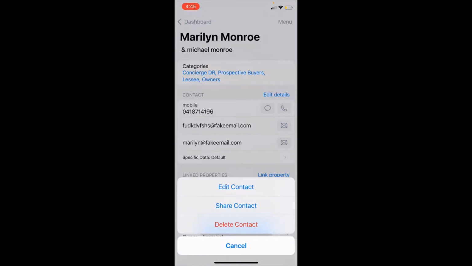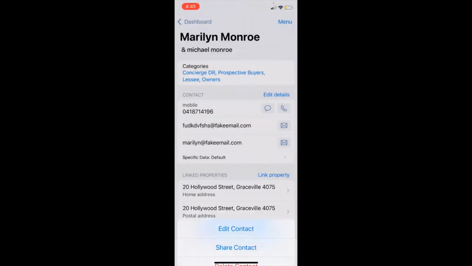So if you needed to pass this contact along to somebody, maybe you had the solicitor added as a contact in your VaultRE database and wanted to share that with a purchaser or a seller, you could do that using this functionality here.